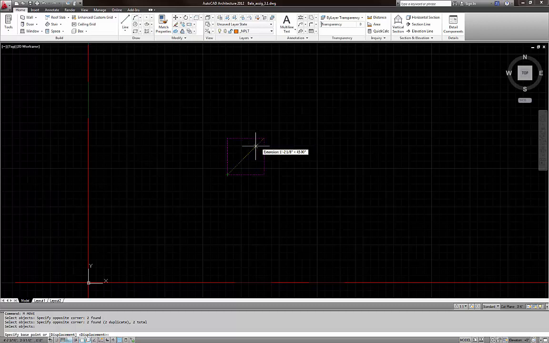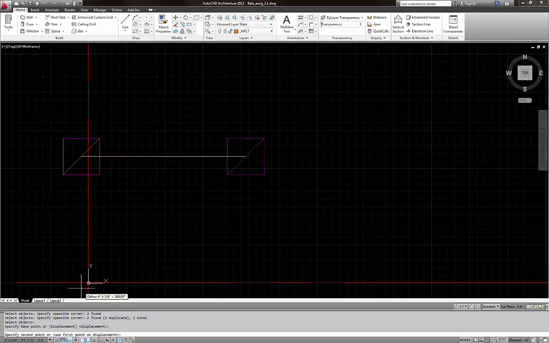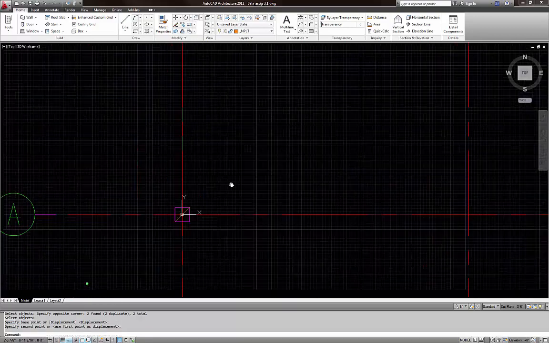That's why I drew this diagonal line. That line will not print when we print, but it will give me a reference line to move this square into the center of this column with the center point. So I'm going to click here, then move to the center of that. So that's my center.